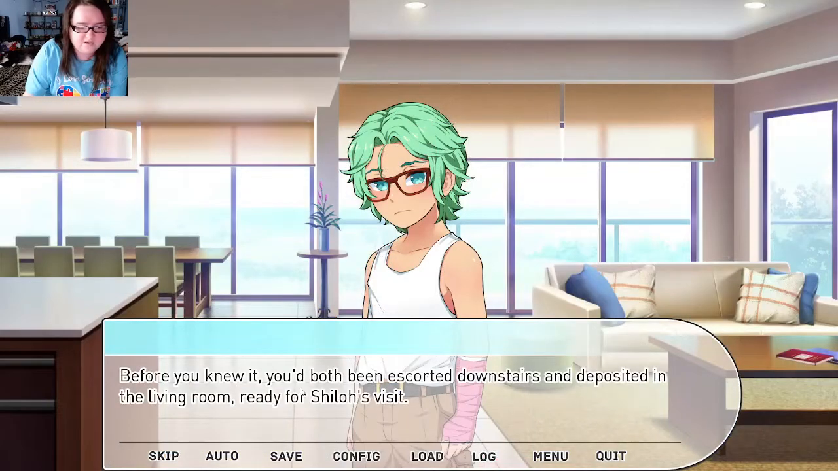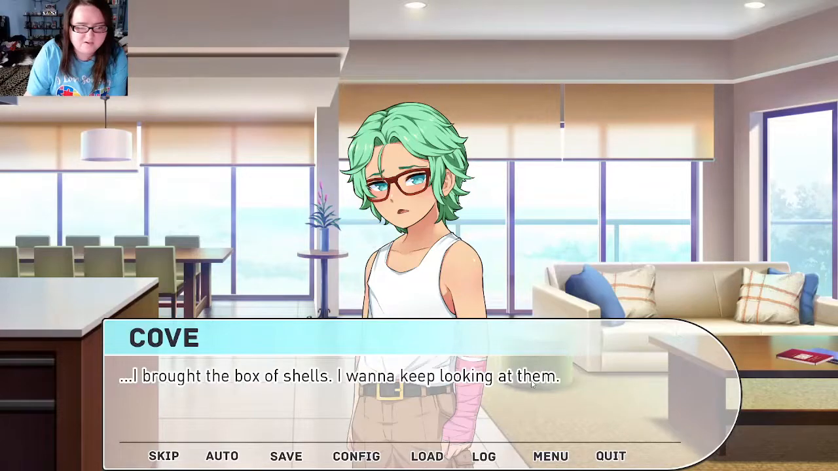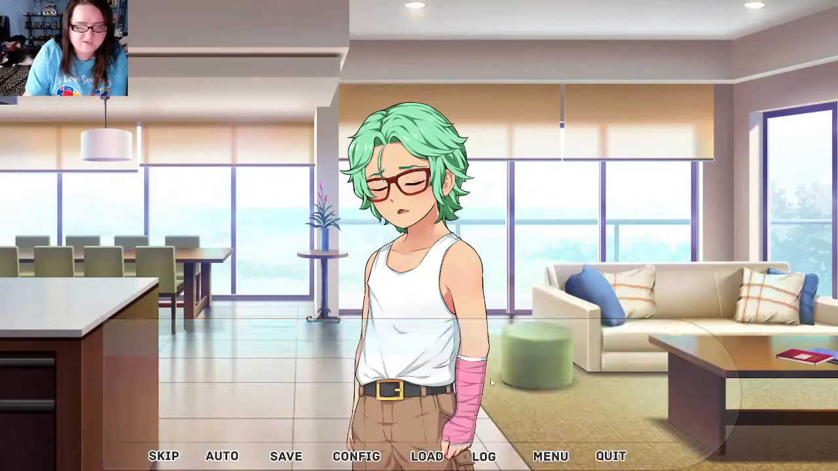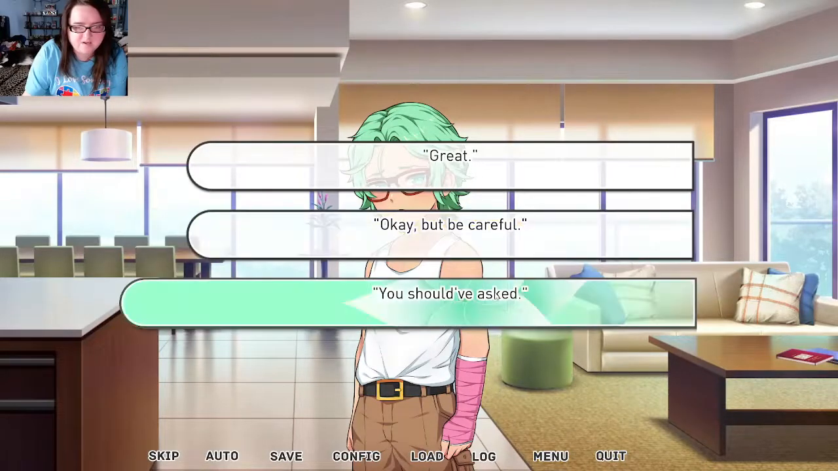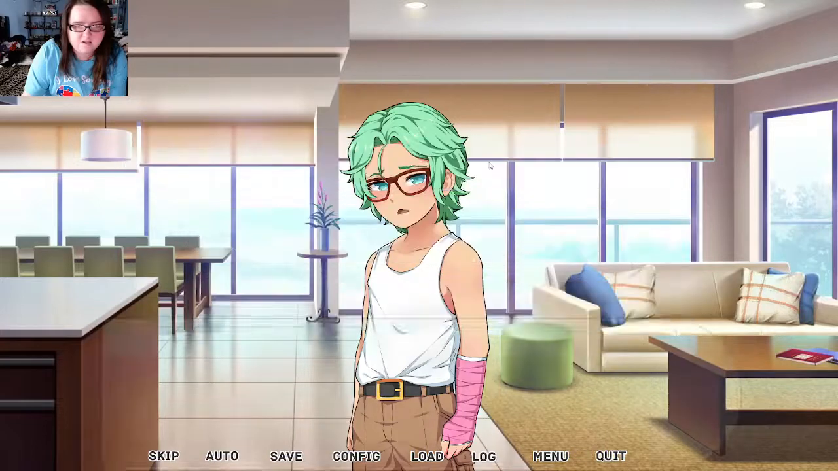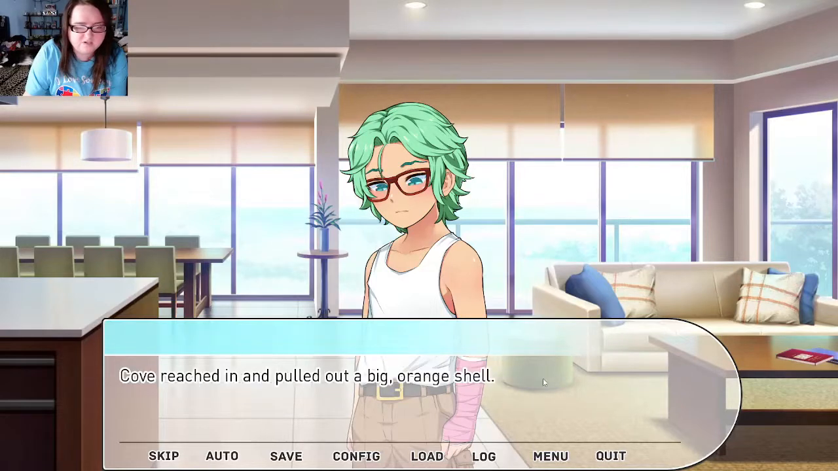Before you knew it, you'd both been escorted downstairs and deposited in the living room, ready for Shiloh's visit. The two of you sat side by side on the floor of your home's entryway. I brought the box of shells. I want to keep looking at them. Great. Bust it open. We can keep looking while we wait for Shiloh.